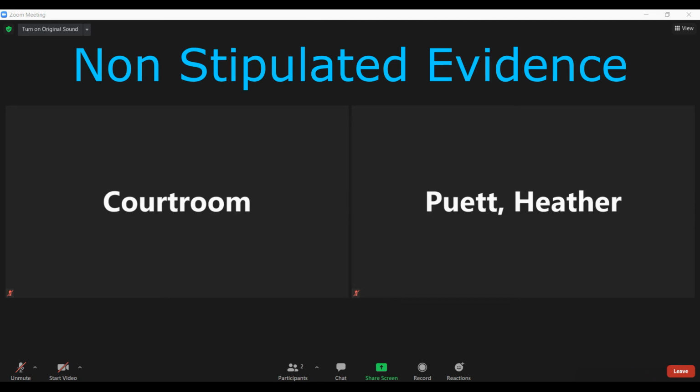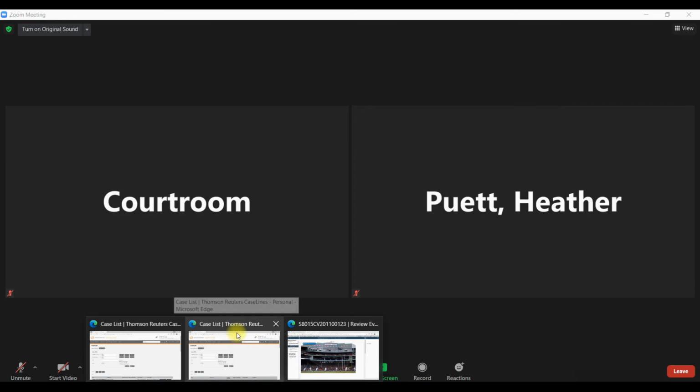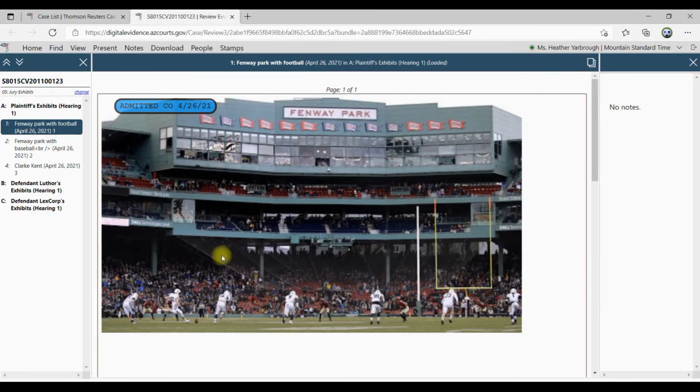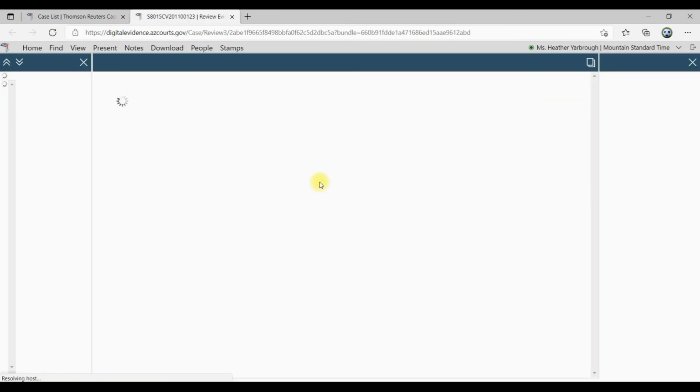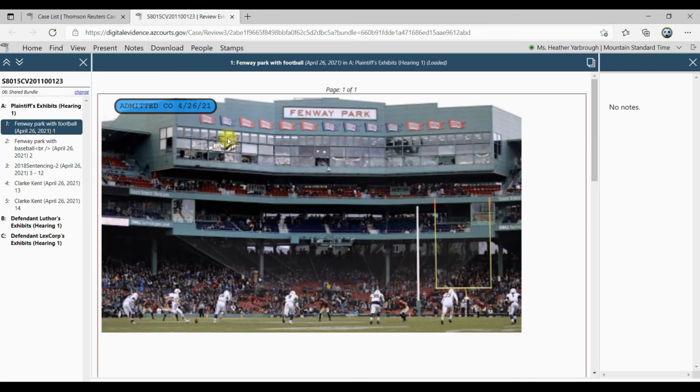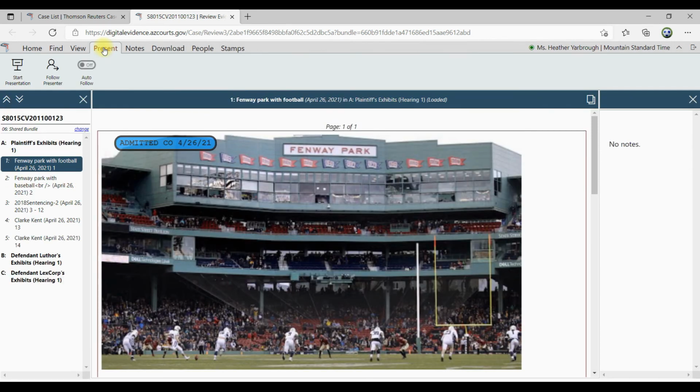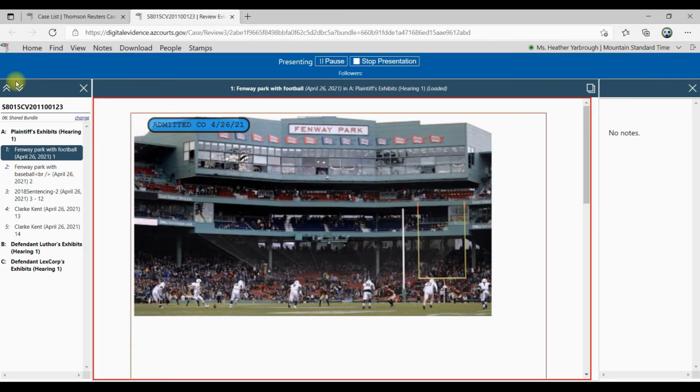So I will start by launching my web browser with CaseLines. Next, I will change the bundle to Shared Bundle. Then I will click Present and Start Presentation. The witness will then follow presenter. To verify your witness is following along, you can see in this upper blue ribbon it states followers and then lists any applicable witnesses, judges, or attorneys.